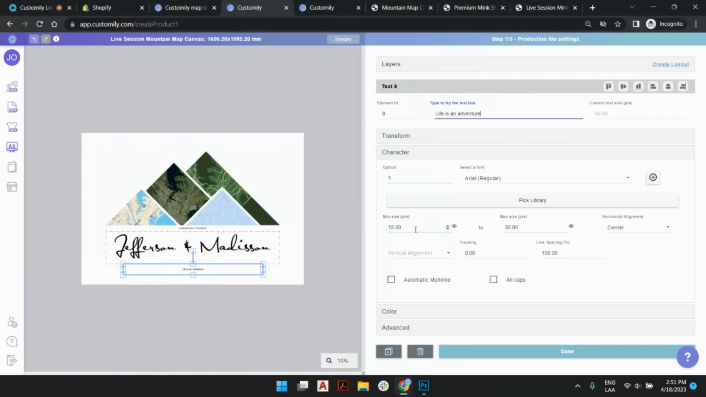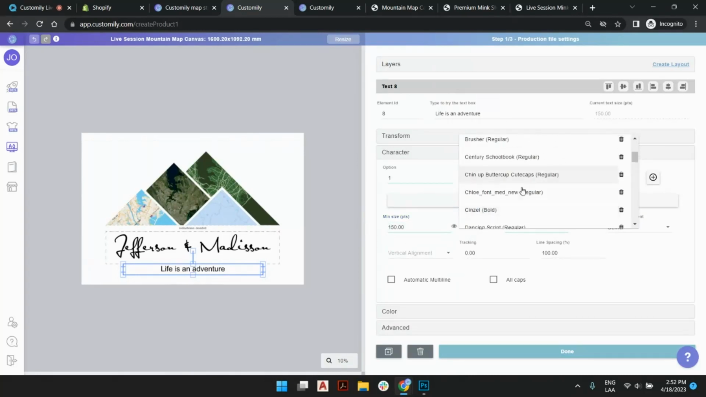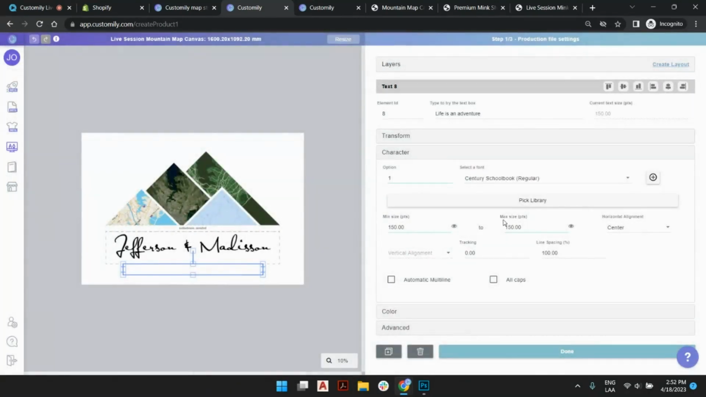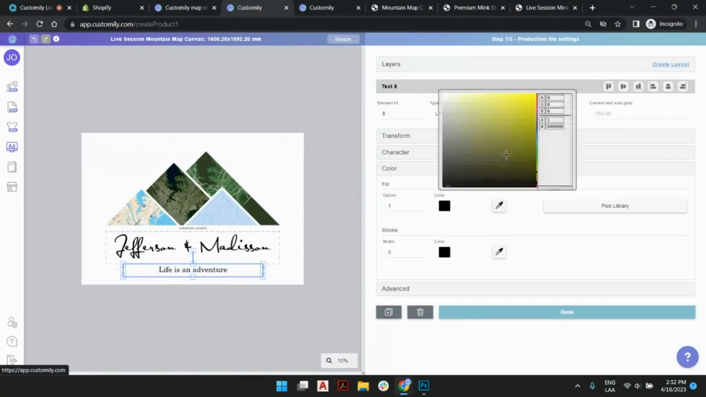And this is very small, so I'm going to change this to 150. And the font that I wanted to use for this case was Century, Century Schoolbook. It seems a bit small, so probably the box is really small. Yeah, it is. So now you can see if the box is too small for the size, it will not show up. So you need to make sure that the box is enough for the size that you want. So life is an adventure will be a fixed text. We're going to do that later. I actually wanted to add the same color.